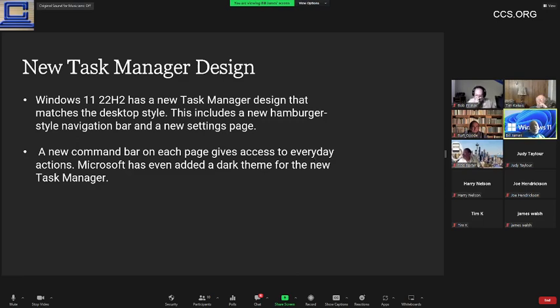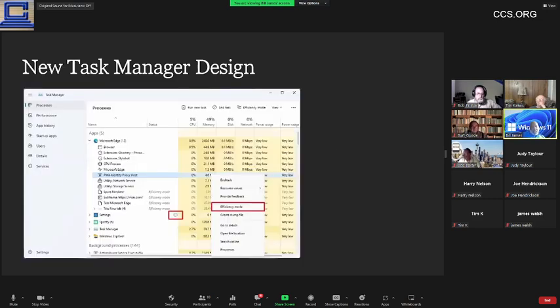In 22H2, it has a new task manager designed to match the desktop style. This includes a new hamburger style navigational bar and a new settings page. A new command bar for each page gives access to everyday actions, and Microsoft has even added the dark theme to the new task manager. So here's our new task manager, and you notice that the navigation is to the left of the window.